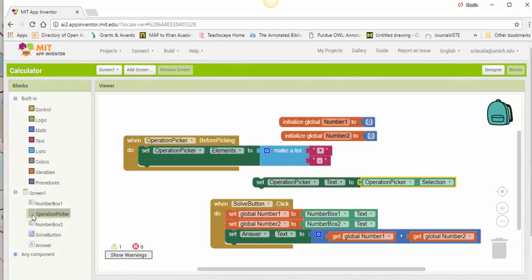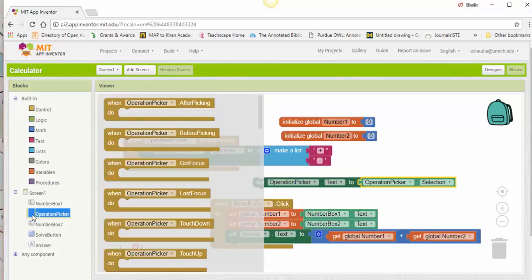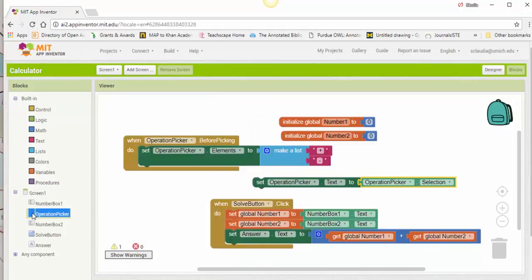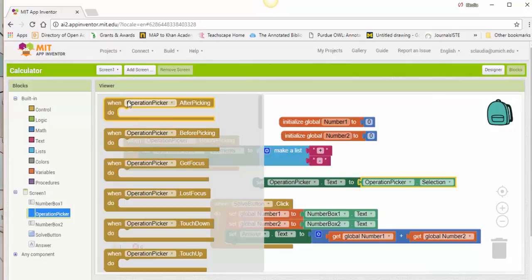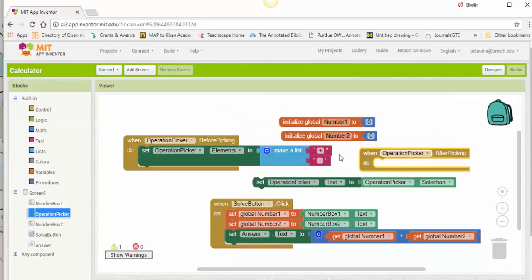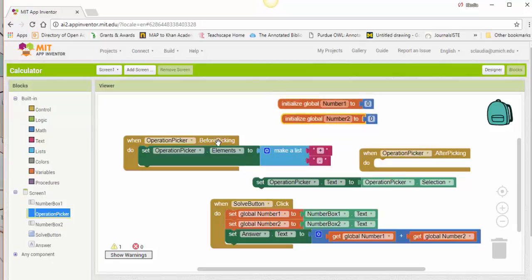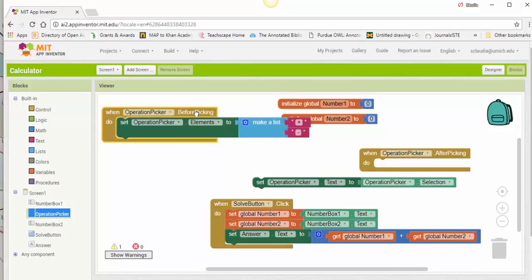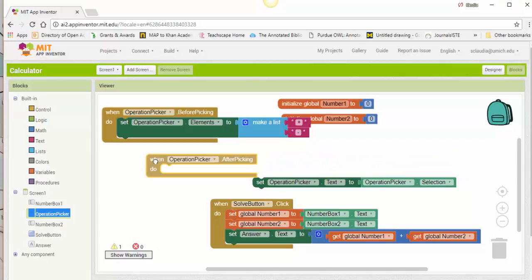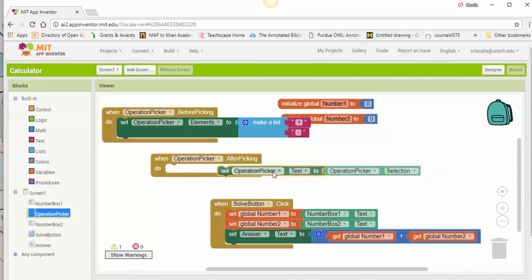We're going to select Operation Picker Block Win, and that's the first one. Let's give ourselves a little bit more room to work in this area. Now let's attach these two blocks right in this notch. There.